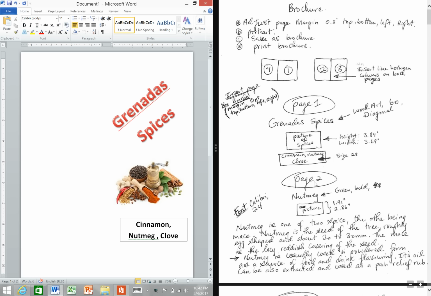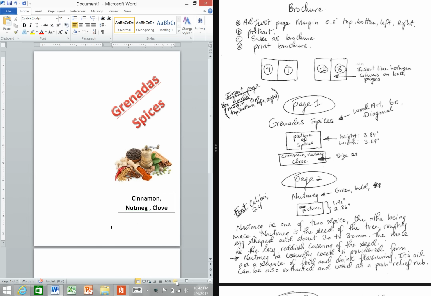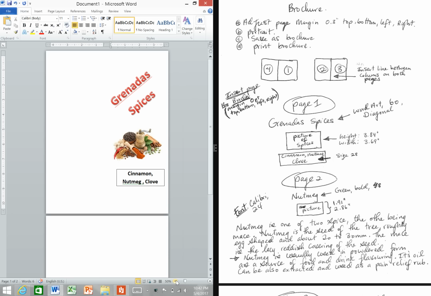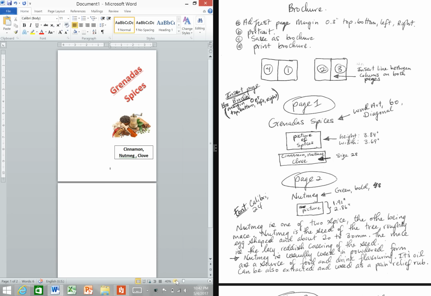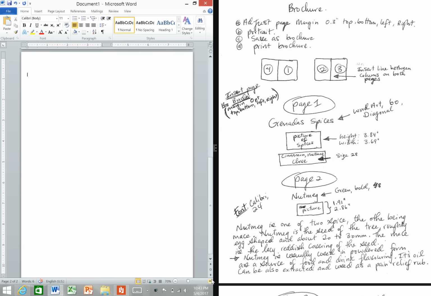We then proceed to page 2. The location of page 2 for our brochure will be the first column on our second sheet of paper, or our second page. The first column of the second page is where the information for page 2 will go. We proceed and enter the information of page 2 in the appropriate location.